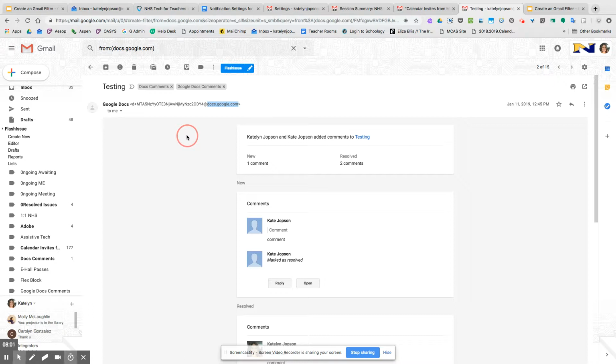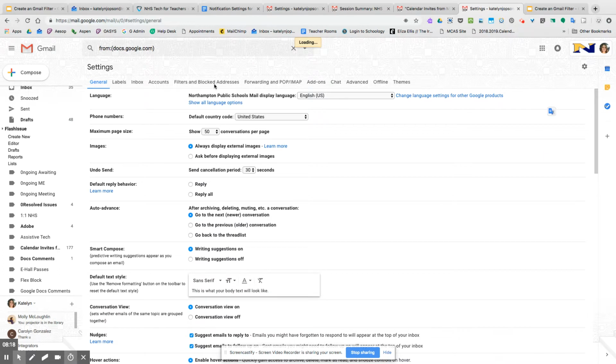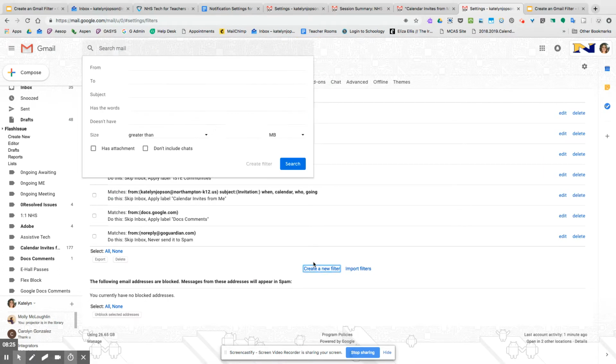If you were worried about that and wanted to be a little more specific, you could add the word comments maybe to make the criteria a little bit more specific. I'm not too worried about that in this instance. So again, I'm going to go to the settings icon and settings again. I will click filters and blocked addresses and then create a new filter.